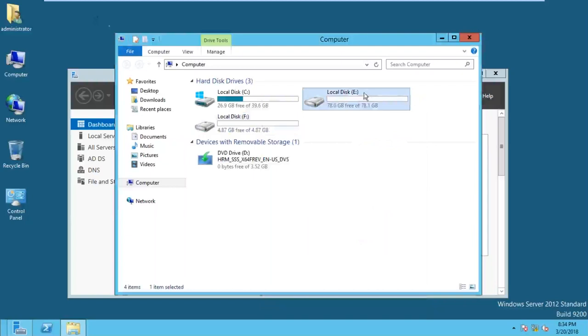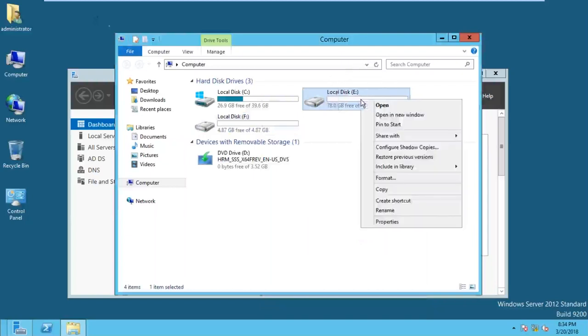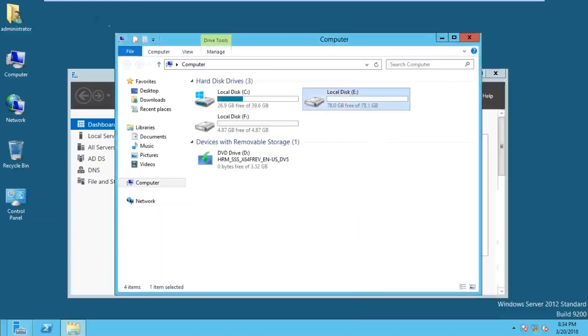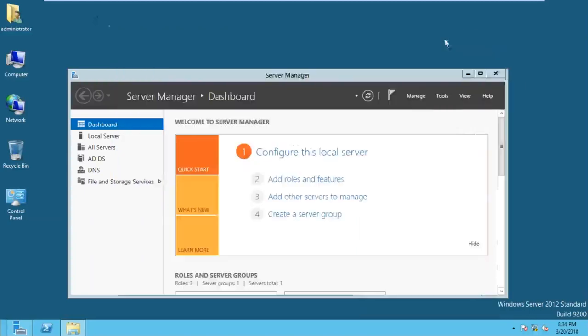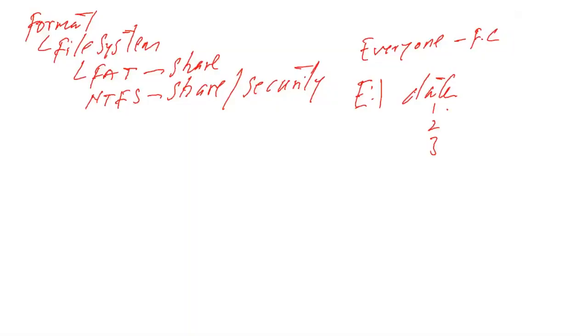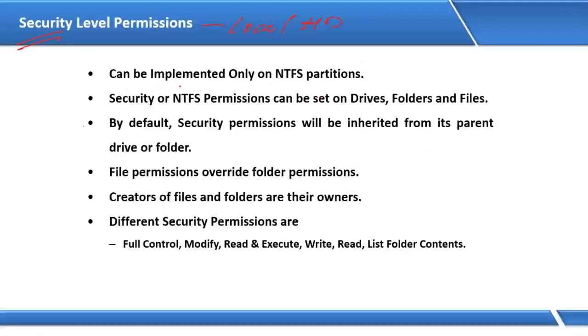But you can see here I have one more drive, that is E drive. If I right click on E drive and go to properties, now you can see my E drive is formatted with the NTFS file system, and we have a sharing tab and a security tab. So if your drive is formatted with NTFS, we can find sharing and security. Compared to the FAT drive, NTFS is the best one, because in NTFS we have sharing and security options.